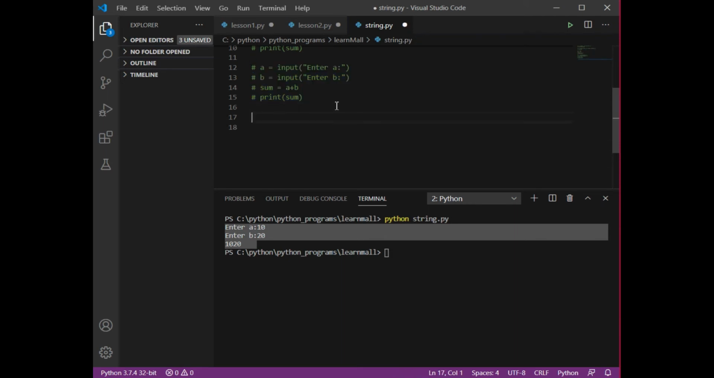First of all, I need to take a string. Let's say I am taking "welcome to Python. Hope you are doing good." Now I'm going to give it some spaces. First of all, let's discuss the count function.